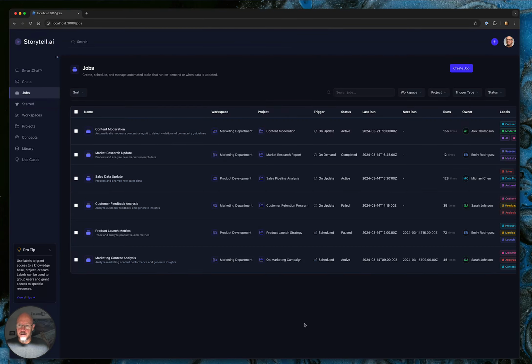Hey, it's Aaron, and I just wanted to take a moment to walk through this early iteration of the new jobs feature we're working on. We're focused on jobs here on the left, and we can see a listing of jobs. The jobs are associated with a workspace, which helps us manage permissions, as well as a project.